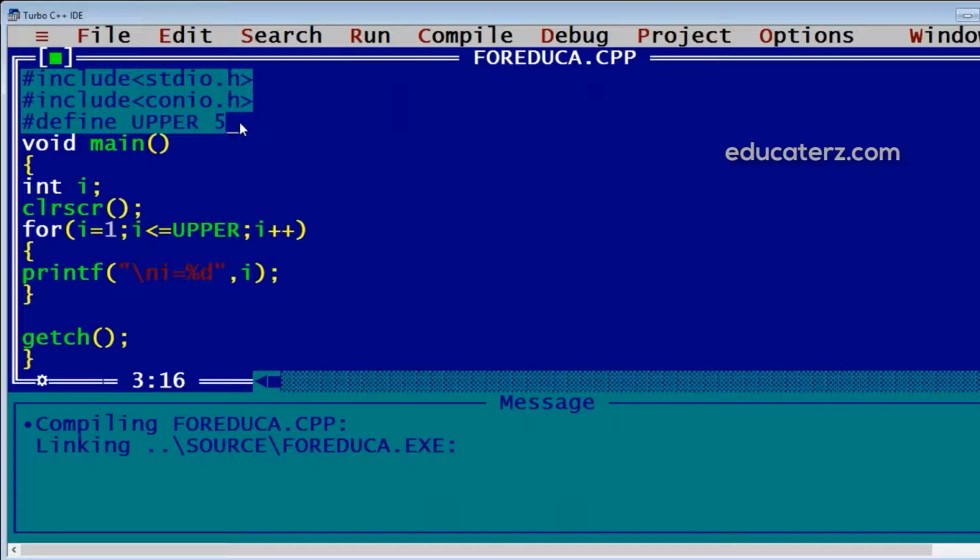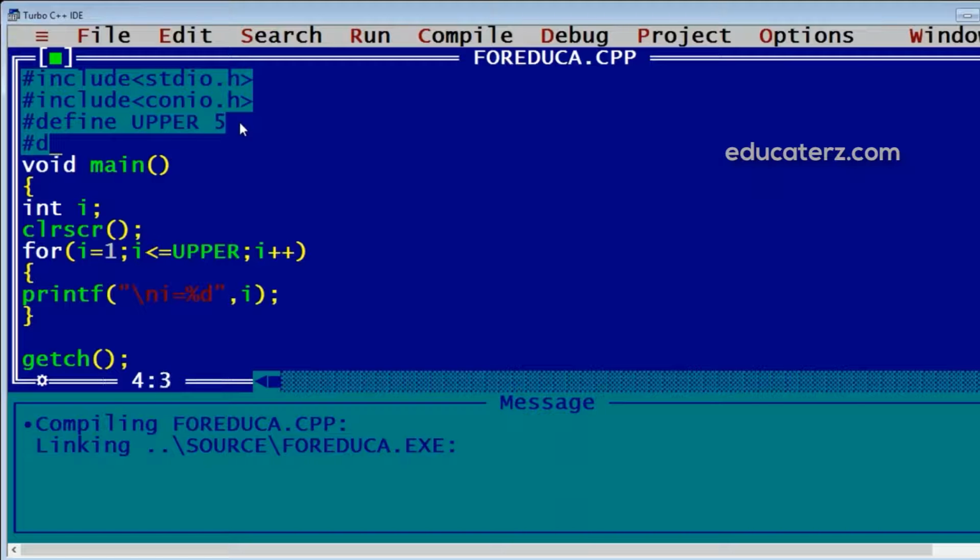If we want to add a macro with an argument, say I have another macro as hash define. Suppose I want to find a square. So I have sqr. Now for sqr I'll pass a parameter x, and then the definition will be x into x. Now wherever I use this sqr, it will be replaced by x into x.